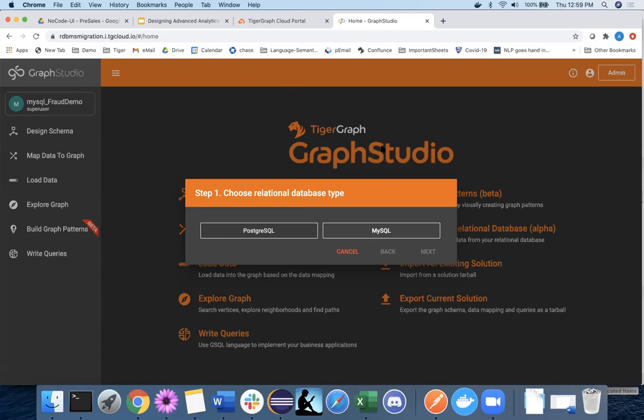There's a question on encryption. Yes, it's a database, so data is encrypted by default. You can also use hardware level encryption, and you can use operating system level encryption along with TigerGraph.